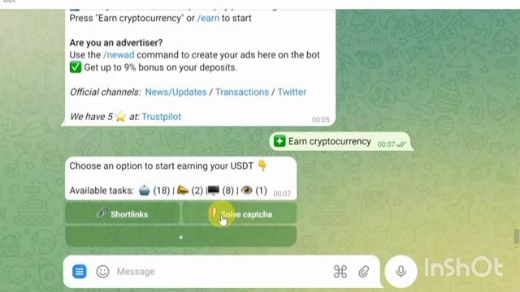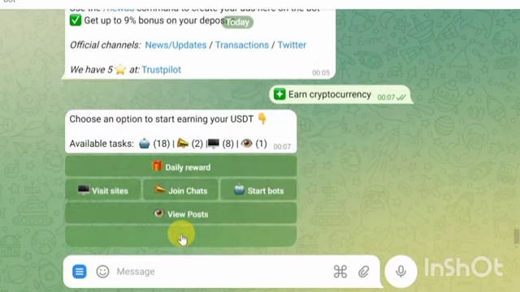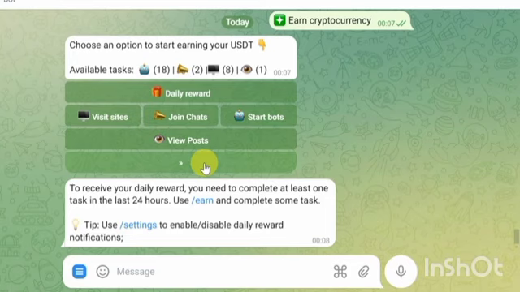As you can see over here, there are a lot of ways for you to earn money on this app without any single investment. Okay, with no investment, for free. So let me click on back over here now. Click on daily reward over here, and you can basically get some free stuff every single day. As you can see, it says that to claim the daily reward, you need to complete at least one task in the last 24 hours. Okay, so let's go over now to do some tasks.